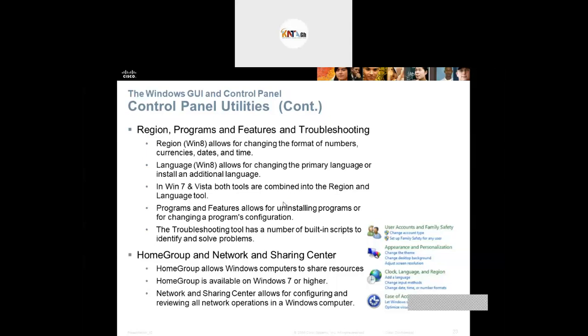Programs and features allow for uninstalling programs or changing program configuration. The troubleshooting tool has a number of built-in scripts to identify and solve problems. Now, when you go to the HomeGroup and then the Network and Sharing Center in the Control Panel, the HomeGroup allows Windows computers to share resources. The HomeGroup is available in Windows 7 or higher. And the Network and Sharing Center allows for configuring and reviewing all network operations in a Windows computer.